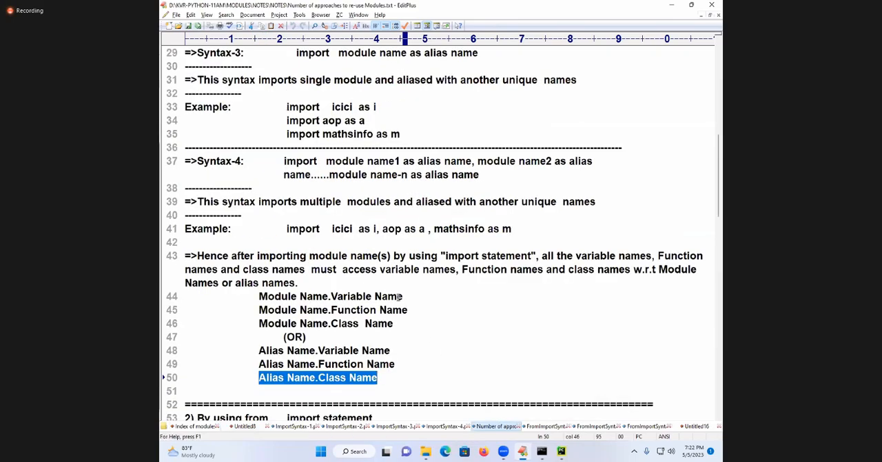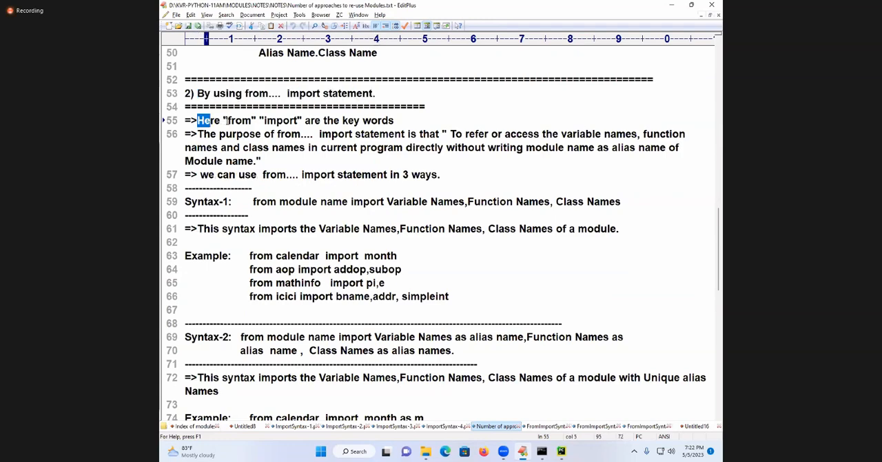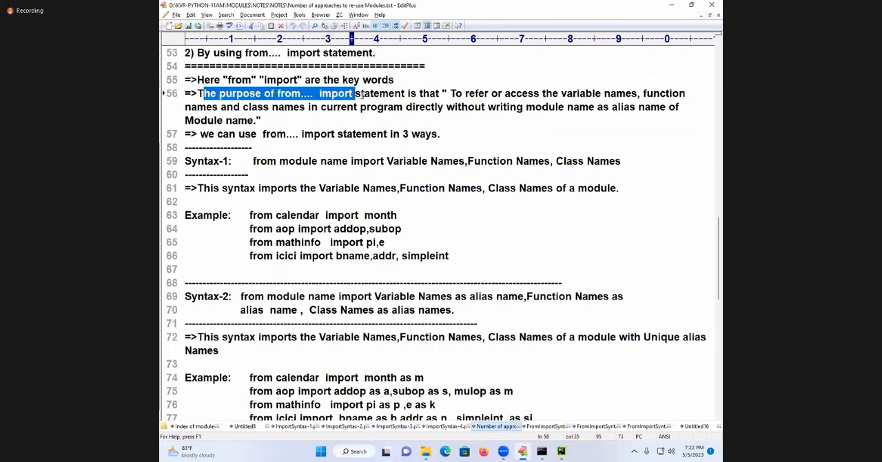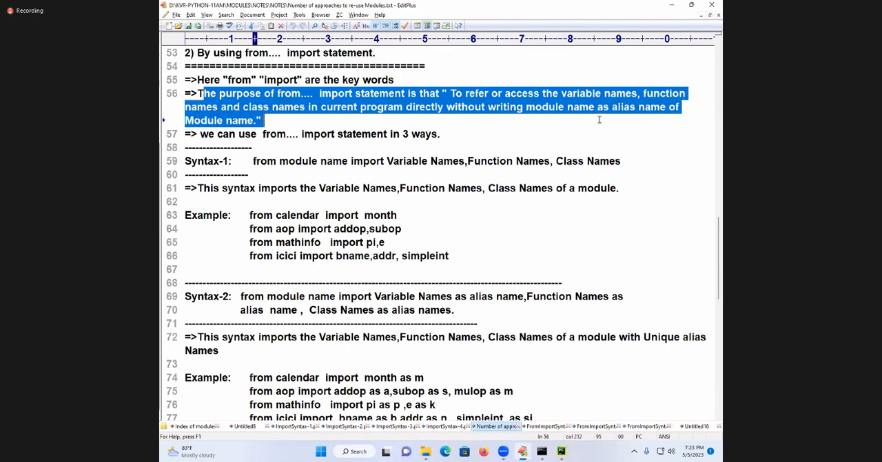Now I will go to the start, using the from import statement. Here, from and import are keywords. The purpose of the from import statement is to refer to or access the variable names, function names, class names in the current program directly, without writing the module name as an alias name. By using import, you have to write module name dot. Here, we use it directly.